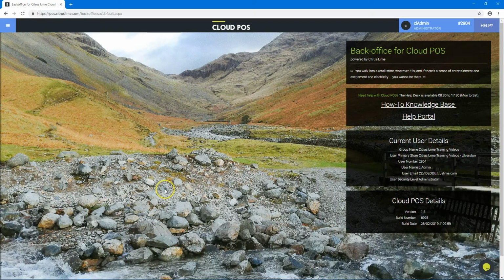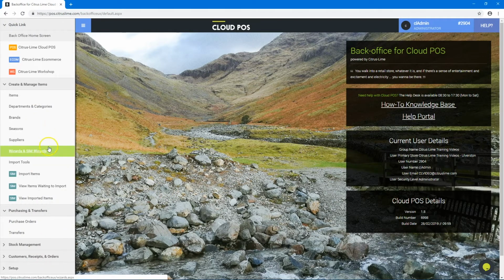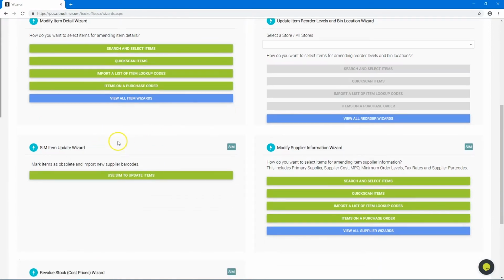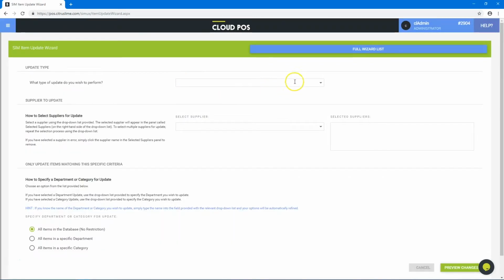This video will talk through the SIM item update wizard. Go to the menu, click on Wizards and SIM Wizards. In this section, find SIM item update wizard. Click on Use SIM to update items. This will give you the option to select two functions.